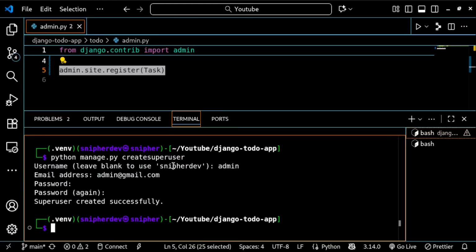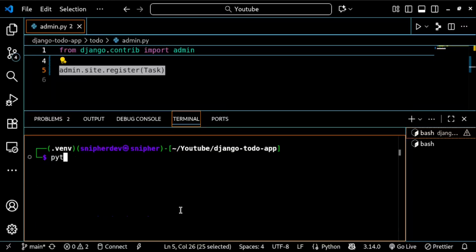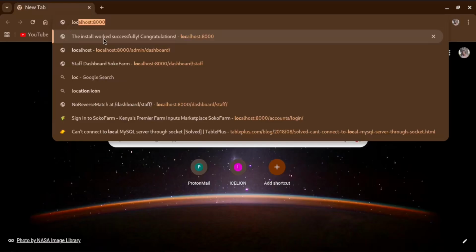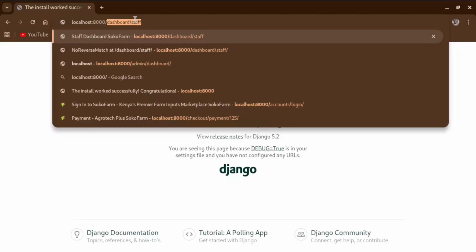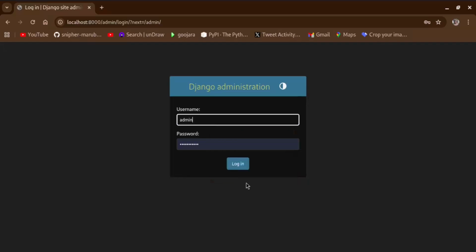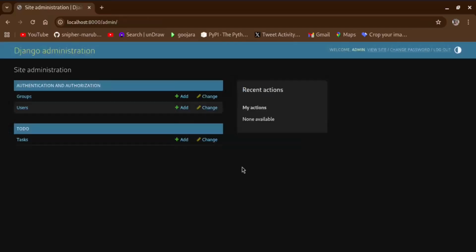So we need to run the server, say python manage.py runserver, like that. And then we need to open our browser and go to localhost, like that, and then add /admin, hit enter. So we need to log in. We log in with the username that we used, so we used admin, and then the password you used when creating that superuser. Now we are logged in.